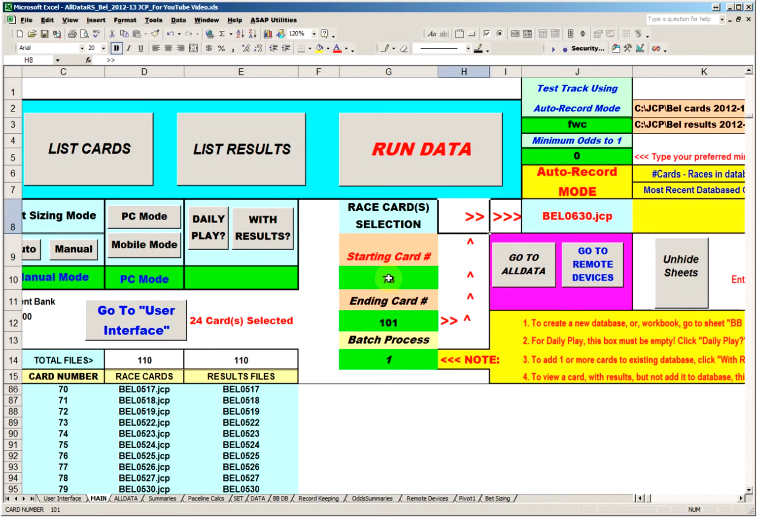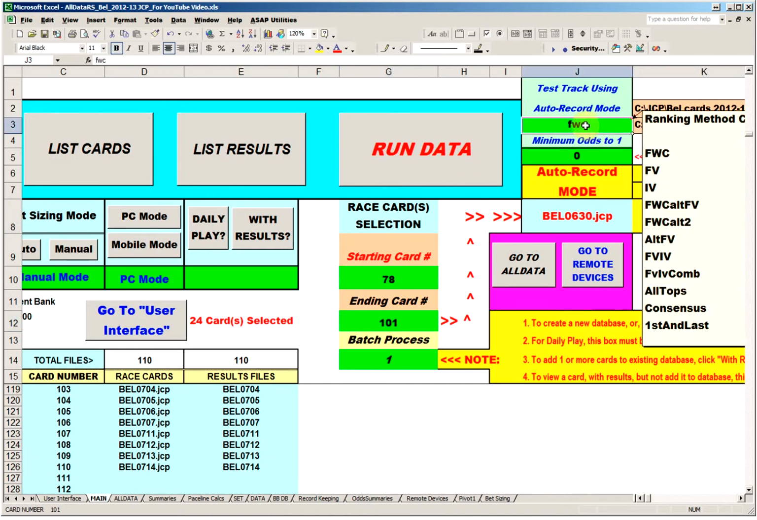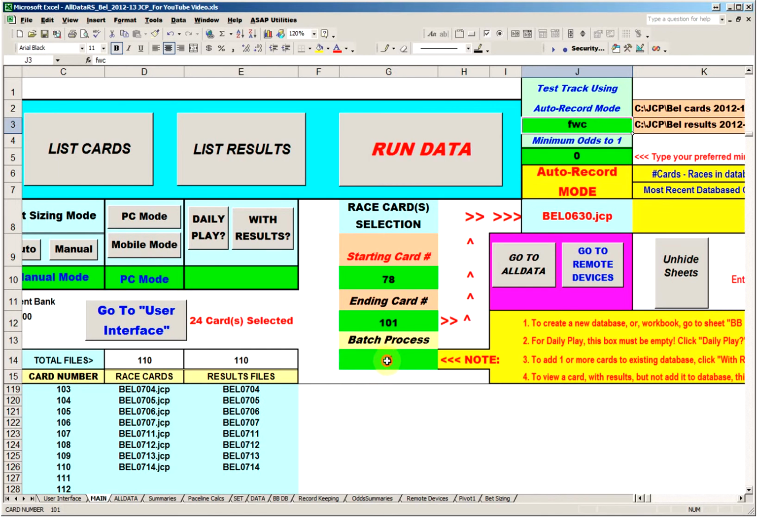Okay, so I would change my starting card number to card number 102, 703. I'd type that here. And then the ending card number would be the most recent race that I've got in here, which is 714. That would be 110. I would type that here. Type the code here for the method I want to test. Make sure there's one in batch process. Make sure that I've clicked with results, which clears this box out. And then click run data and wait for the timer. But we'll get into that in the next video.